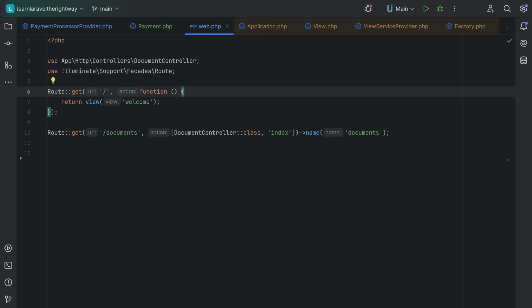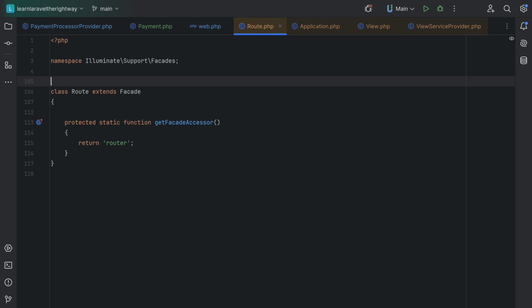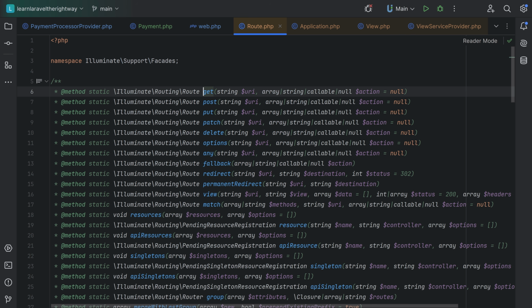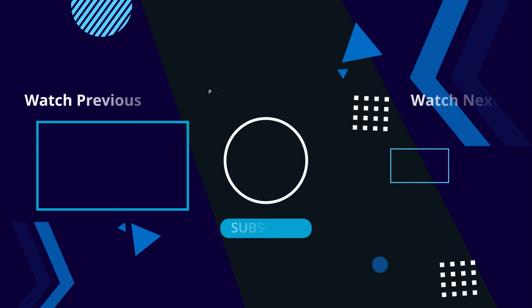Also, I do want to mention that facades do confuse IDEs and code editors. It makes it hard to click through methods. For example, this route get is clickable, but it brings you to this route facade because it has these methods defined in this documentation. But it does not take you to the get method of the actual router class, which is where it's defined.